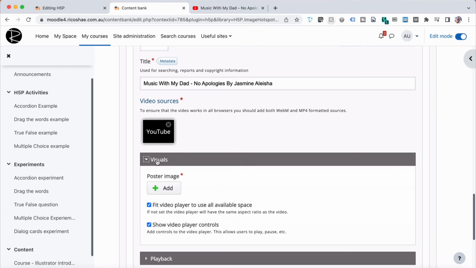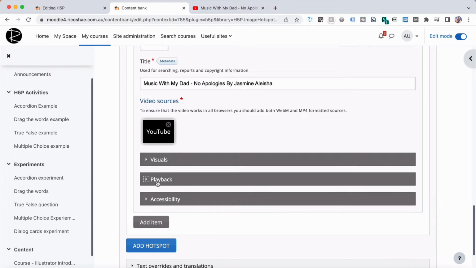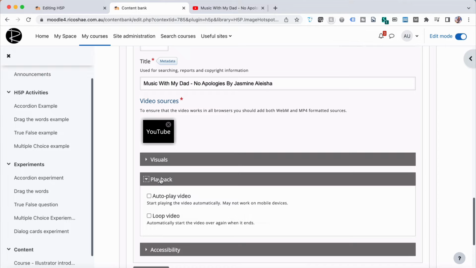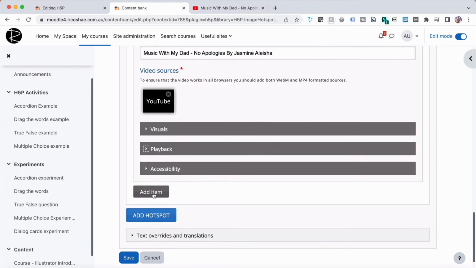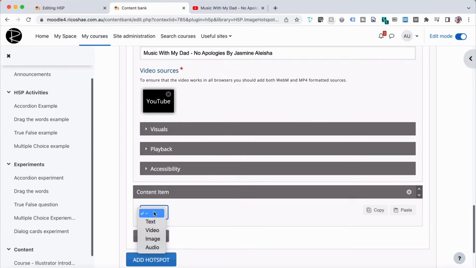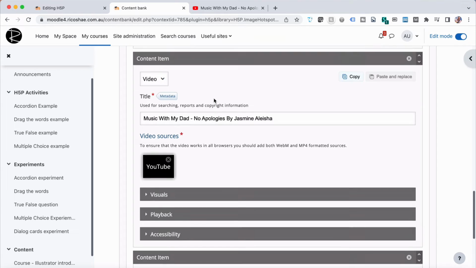that's done. Then there's all the typical options that you have for a YouTube video. So if you need to change those settings, autoplay, all that type of thing. Add item, we also have some more options which are an image and audio, but I won't do it on this one. We'll add an image on the next one maybe.